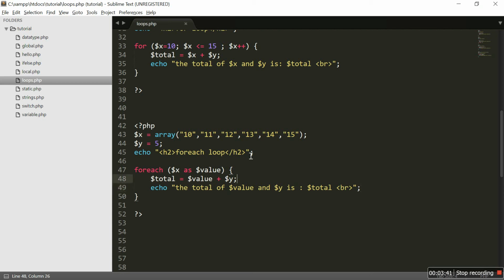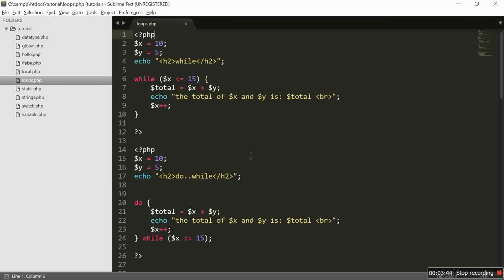So in this tutorial, friends, we have studied different loops in PHP. We have studied while, do while, for and foreach.